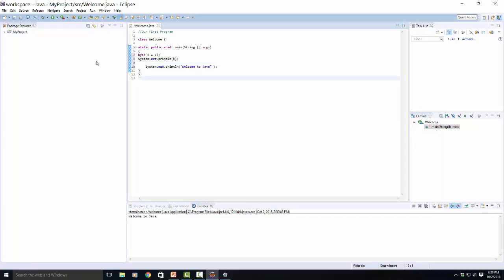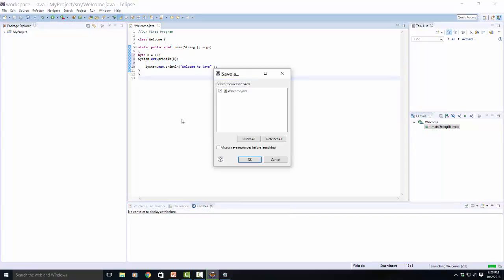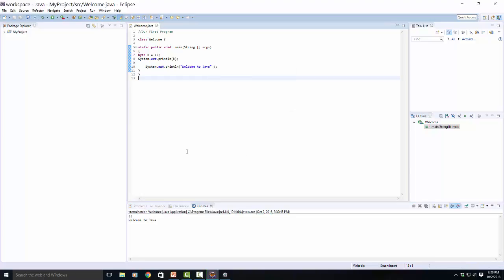Now let me run this one. Okay, so we define one variable of byte type, and I assigned one value 15, and now I'm just simply printing it. And here is the value.